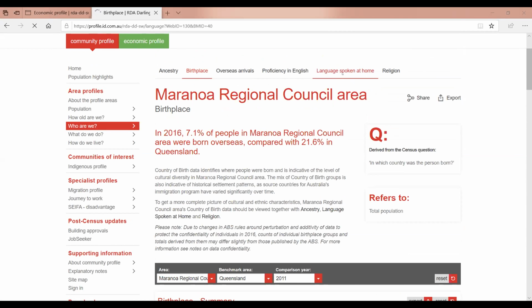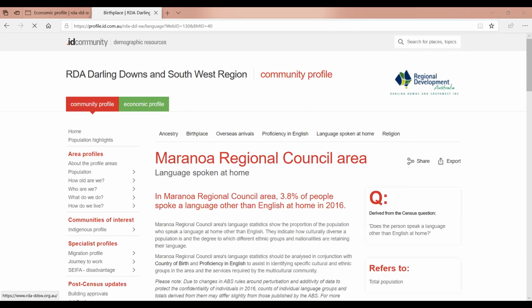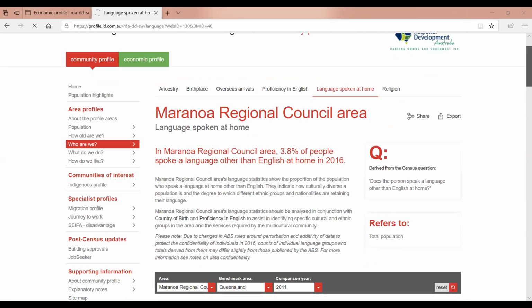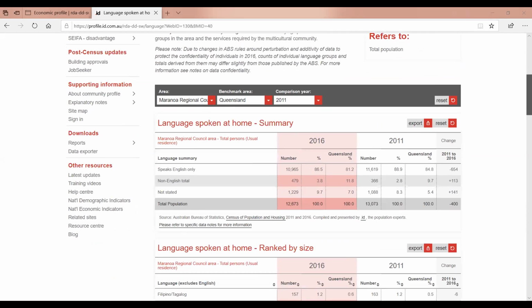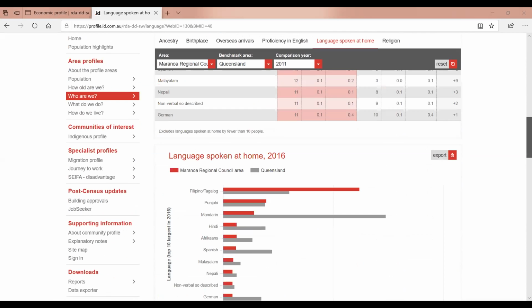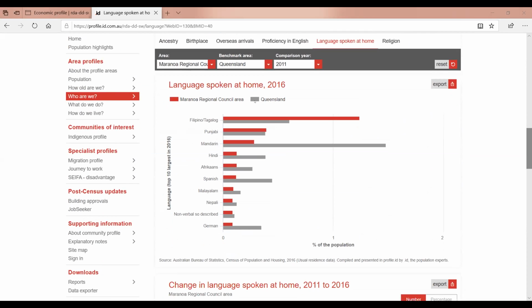And we sort of drilled down in this today when we were in the Western Downs. And we come down here, I'm going to go straight down to my charts and we can see language spoken at home. Our dominant language spoken at home, Filipino, Punjabi, Mandarin, Hindi.